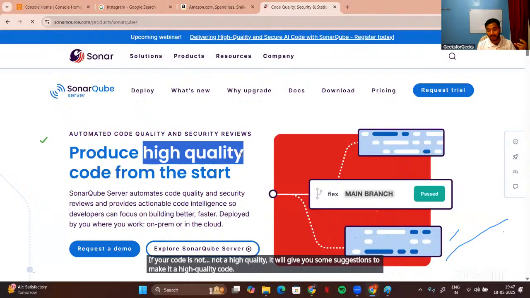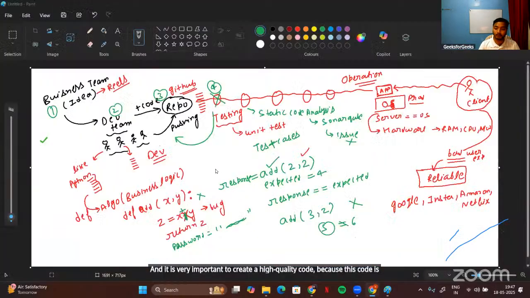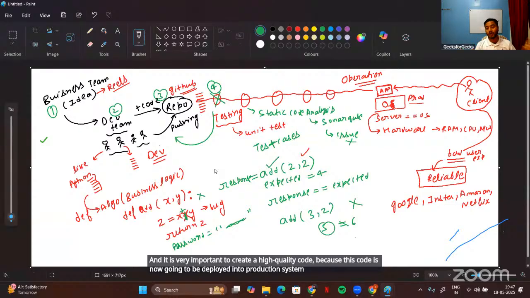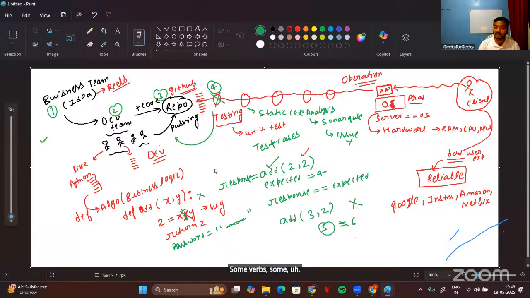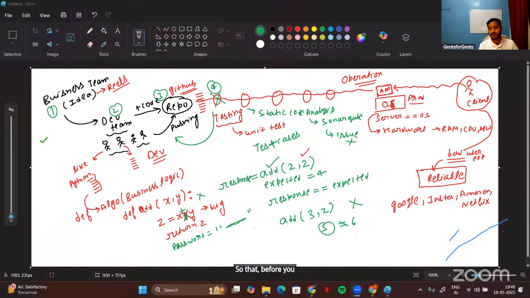And it is very important to create high quality code because this code is now going to be deployed into a production system. If it is not good in quality, then it may cause some performance issues, some bugs, some runtime issues. So SonarQube will be able to identify these issues at a very early step, and SonarQube will help you to fix them so that before you deploy it, you are able to fix it. That's what we are going to do over here.